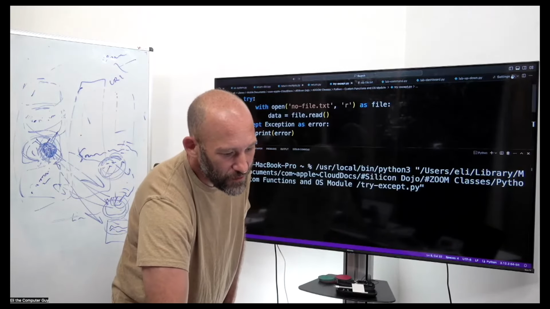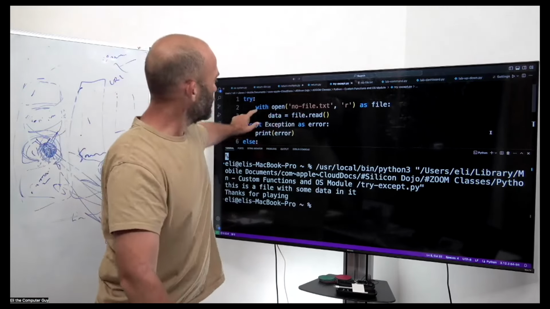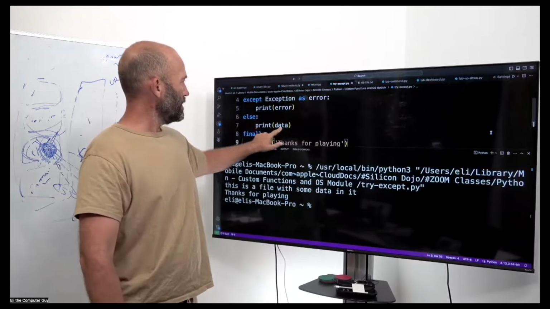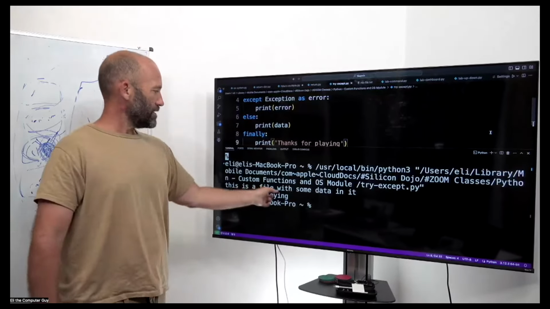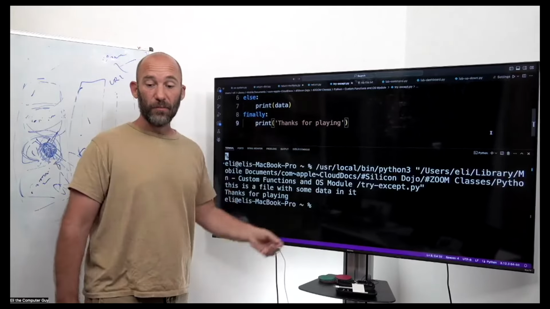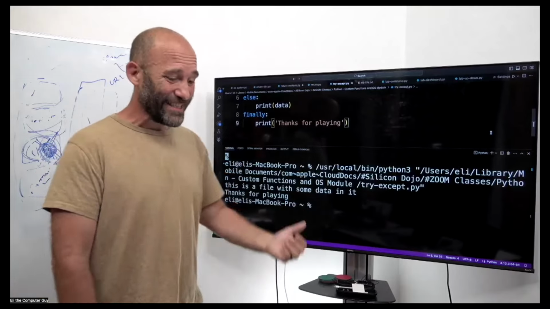Now we go to try except. Now we go to run it. And we can see, data equals file.read. So this actually did work. So we go to else, print the value that came in. This is a file with some data in it. And then finally, thanks for playing. All right, so that's the basic idea of the try except statements.